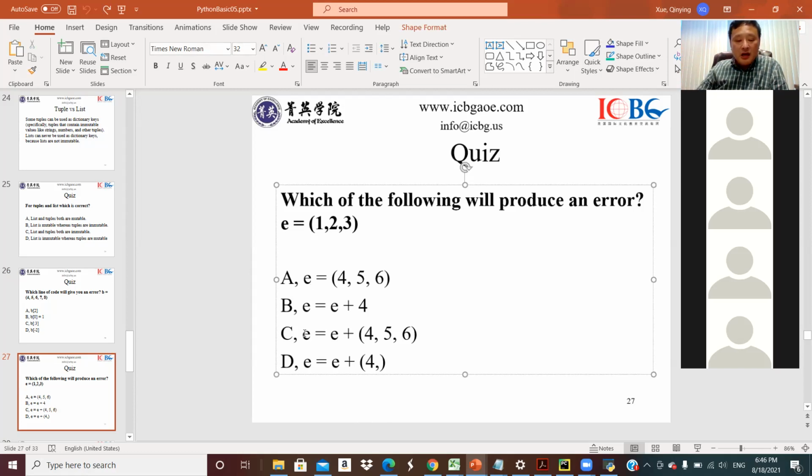And C is correct. It will not give you an error. You just concatenate it, and e itself is a tuple, right? Then you just do the concatenation. So you get a new tuple now. G now points to a new tuple. This tuple has 3 more items in it. Okay. D is also correct. Why? Because e is a tuple and here is also a tuple. You are doing the concatenation.